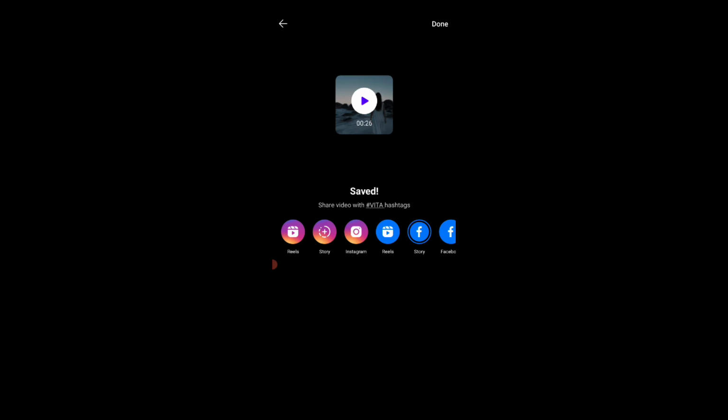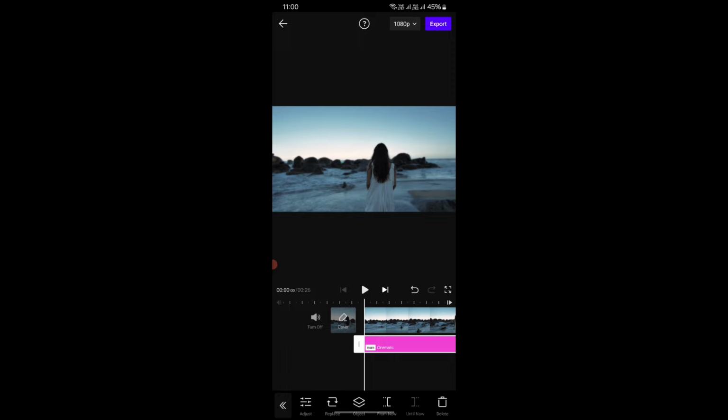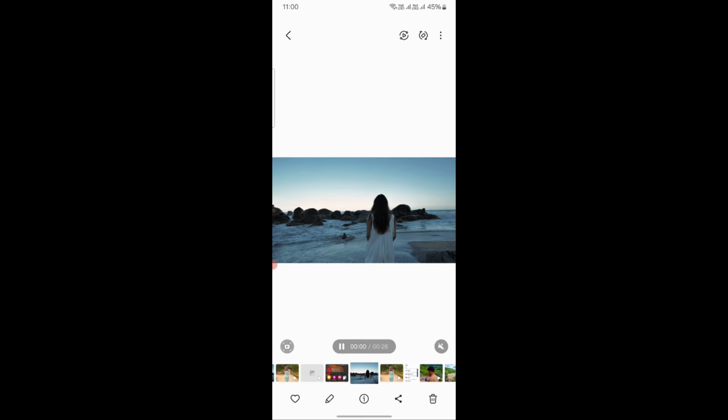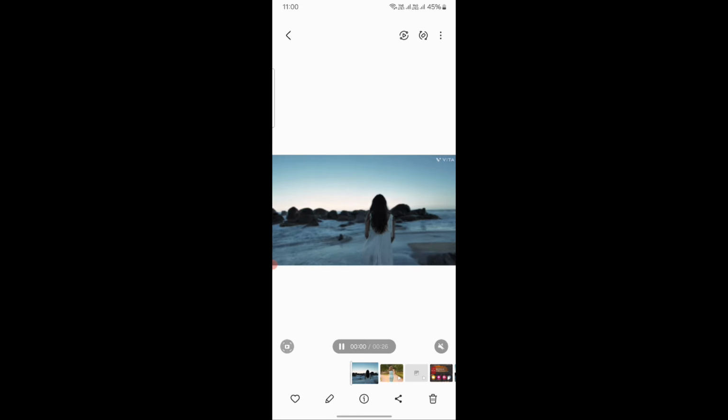Now this video is also ready to use, and let's open the gallery. Yeah, that looks good. This is the original video without edit, and this is after the edit, after adding blur. You can adjust your blur strength according to your video condition or according to your choice.